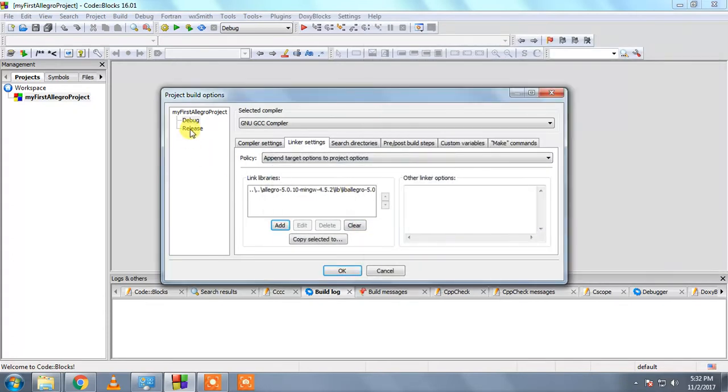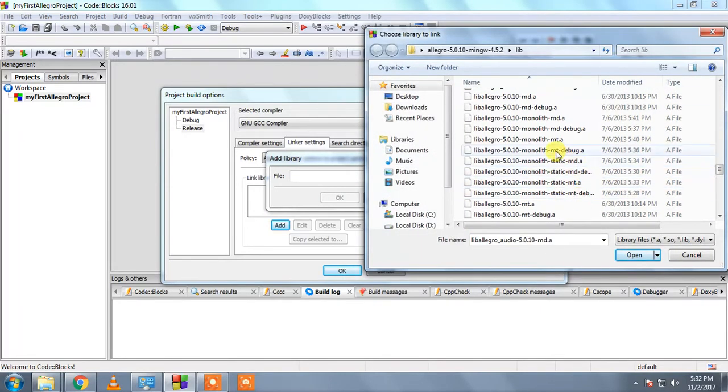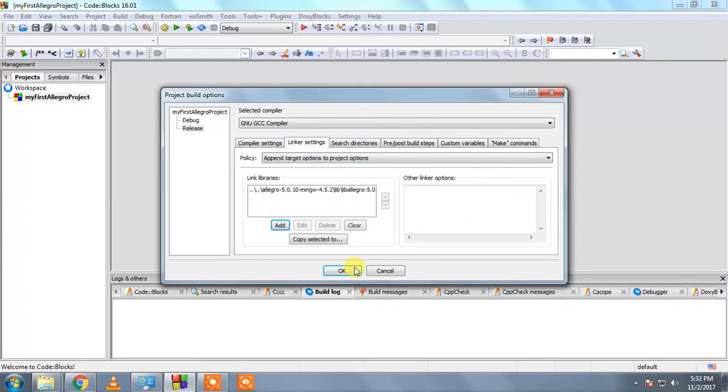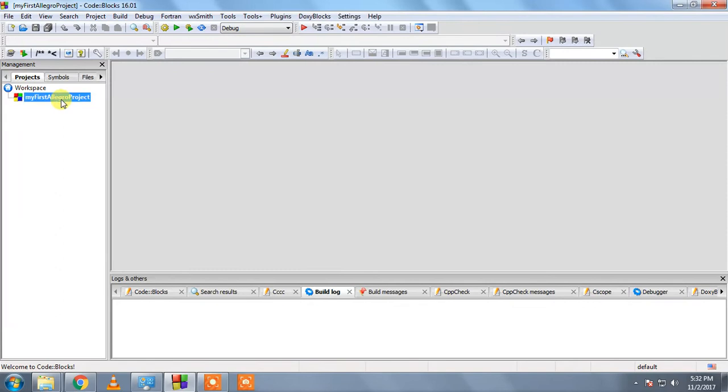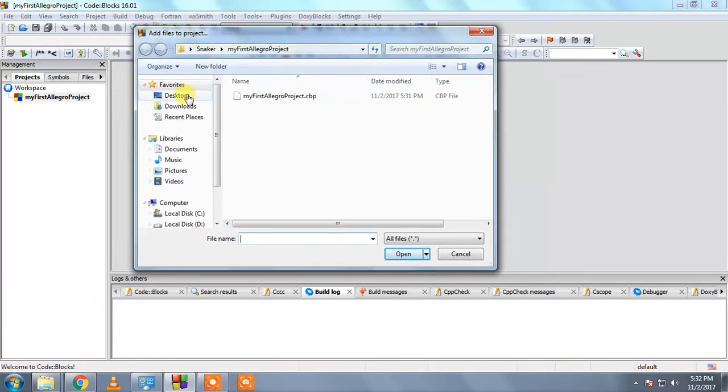Yes, okay. And in release, the same thing: linker settings, release, linker settings, add, we will add the file, the same file that we had added above, monolith empty debug. We will add this file here. Okay, so you'll just press OK. You're good to go.